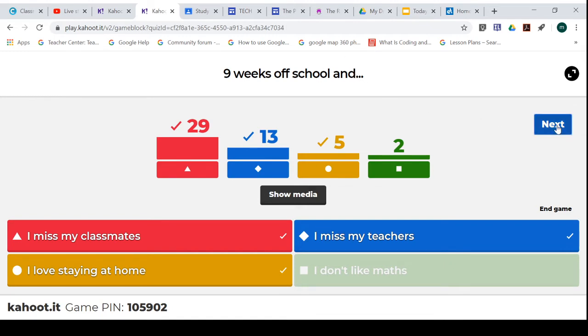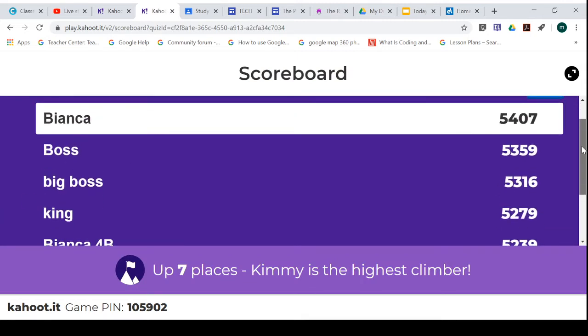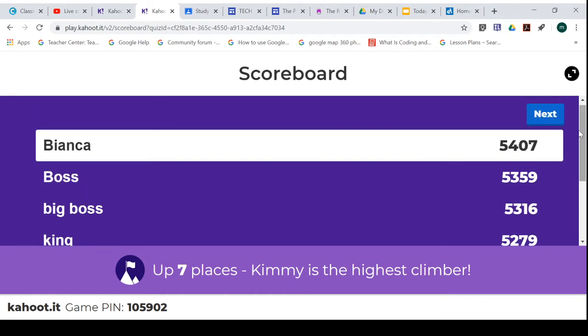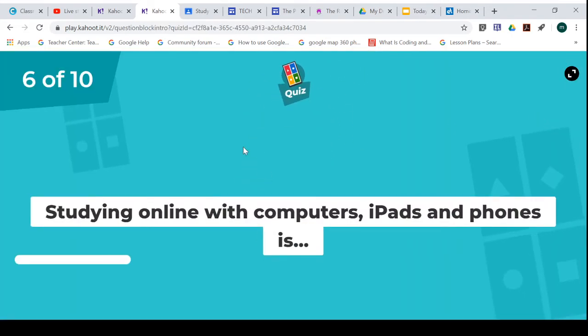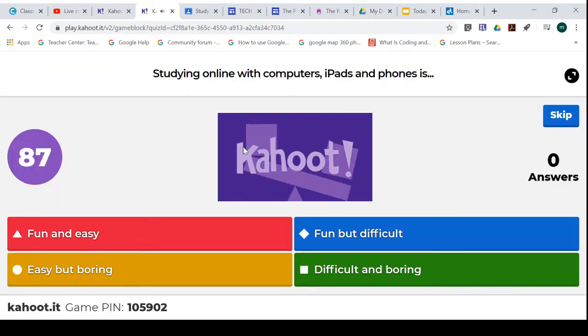But let's see if this has changed things. Probably not. Bianca, Boss, Big Boss, King, and Bianca. Well, these five are just stuck there. Let's try another question then. Ooh, studying online with computers, iPads, and phones is what? It is fun and easy. Easy but boring. Fun but difficult. Or difficult and boring.